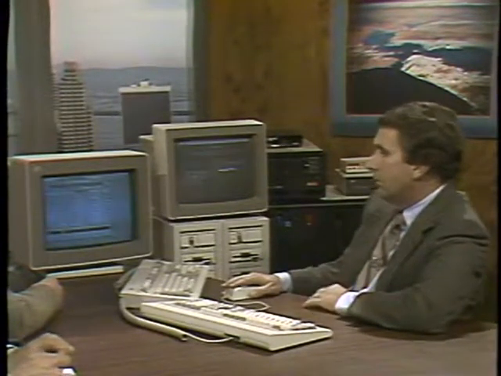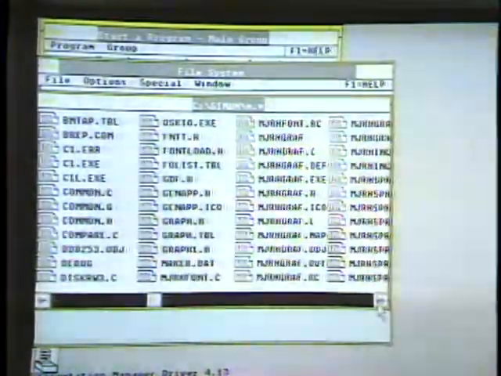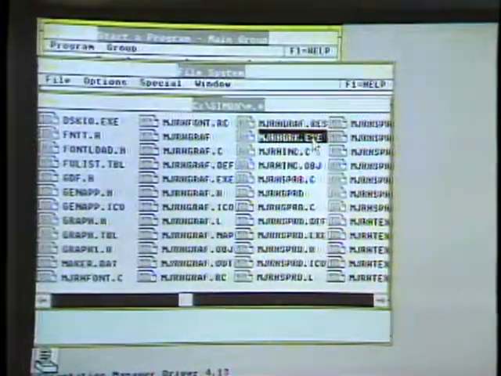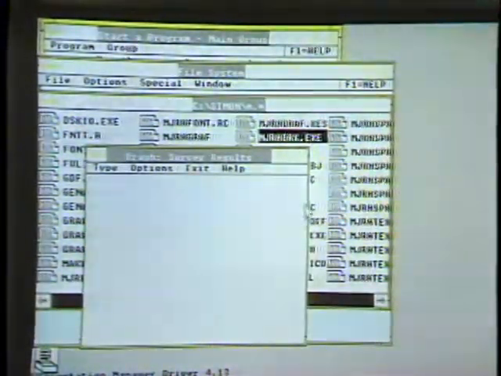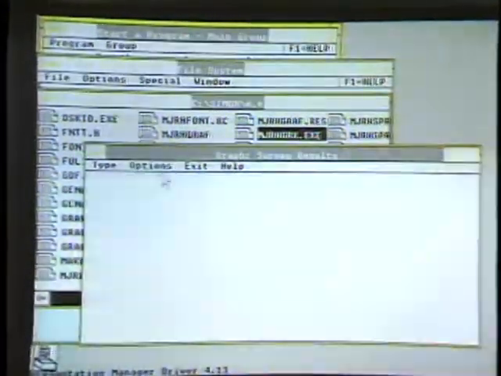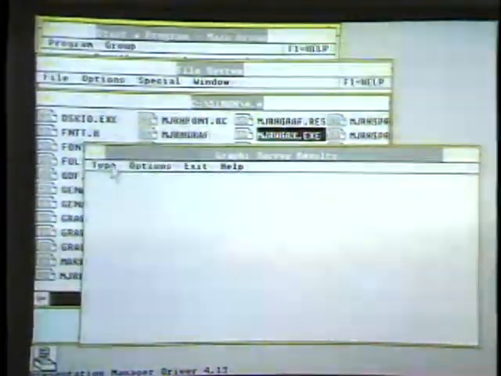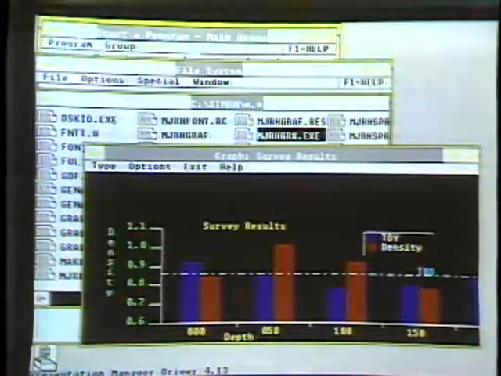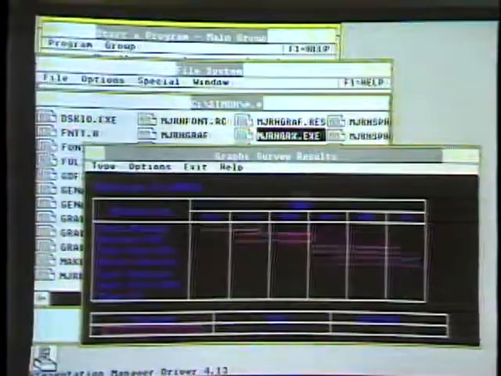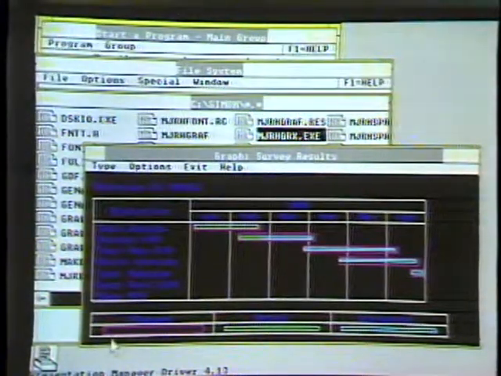I'm going to give you a couple examples of the kinds of things that applications can do. I'm going to move through a list of files here and execute one that creates some graphs for us. And you can see some of the graphing capabilities that we'll begin to see. I'll broaden the window here. And it has the same kind of pull-down menus that we're accustomed to. Let's pick a bar graph, for example. Here's a bar graph. We can look at line graphs. And we can look at Gantt charts, even. So it gives us the ability for applications now to deal with graphical information on the screen and users to deal with graphical information on the screen as well.